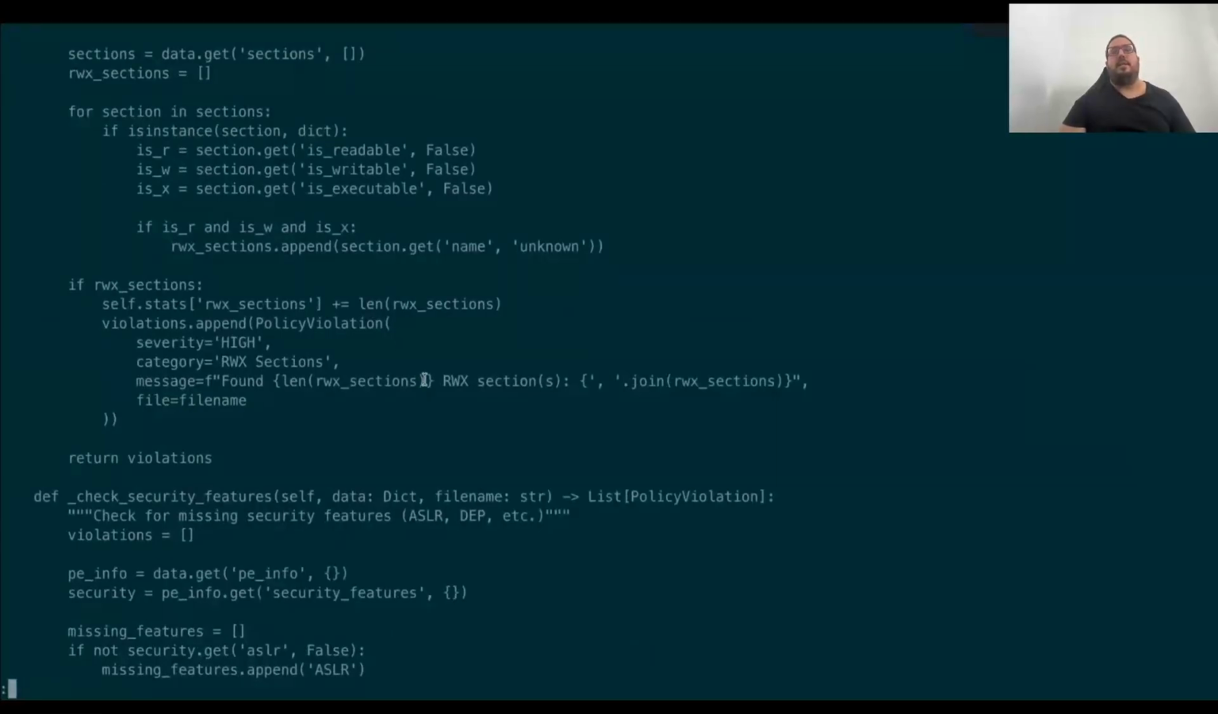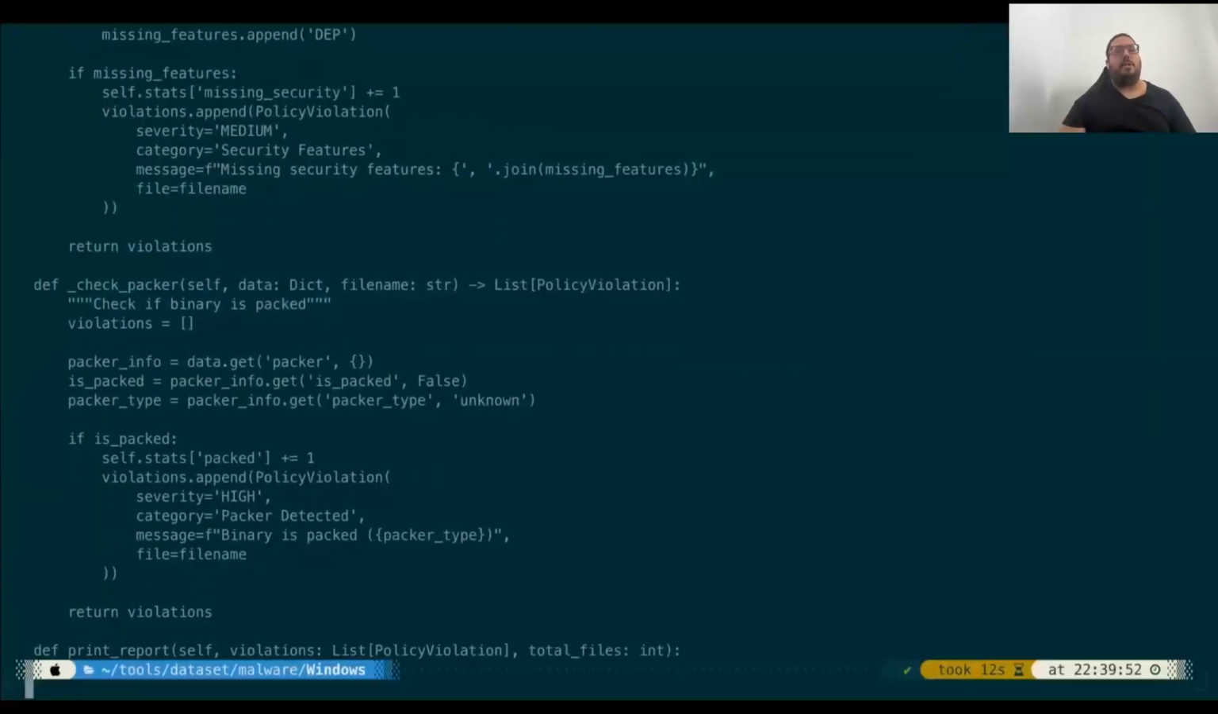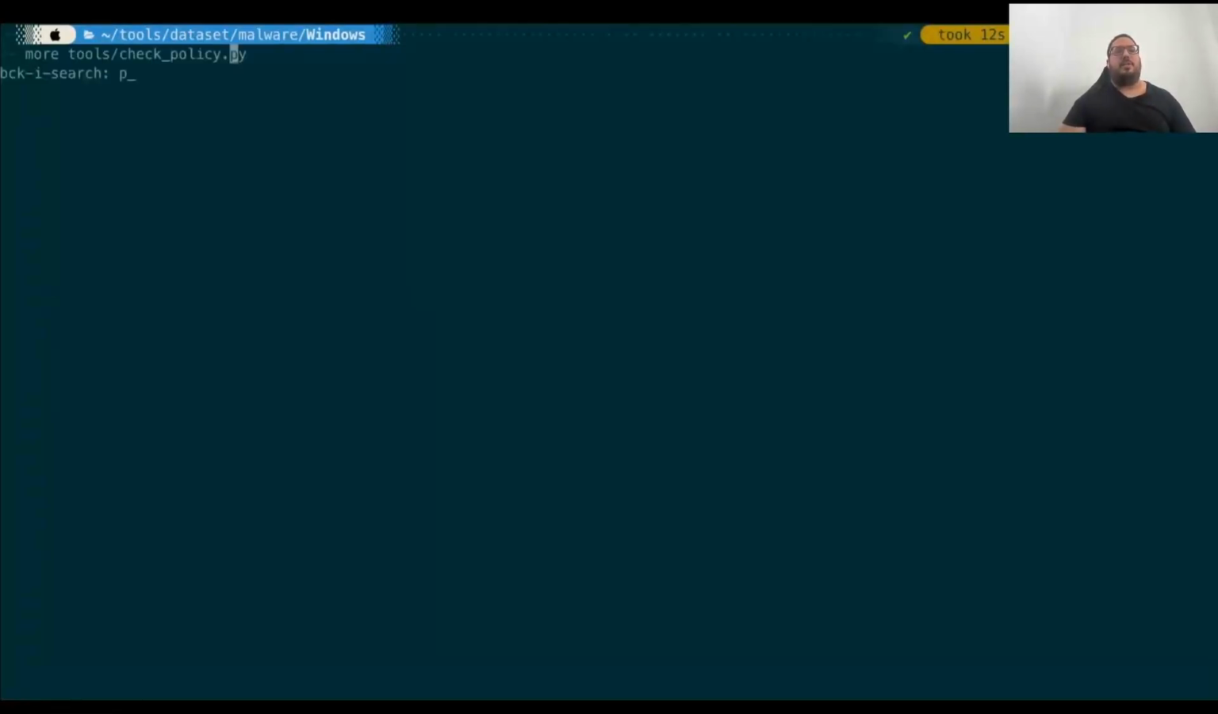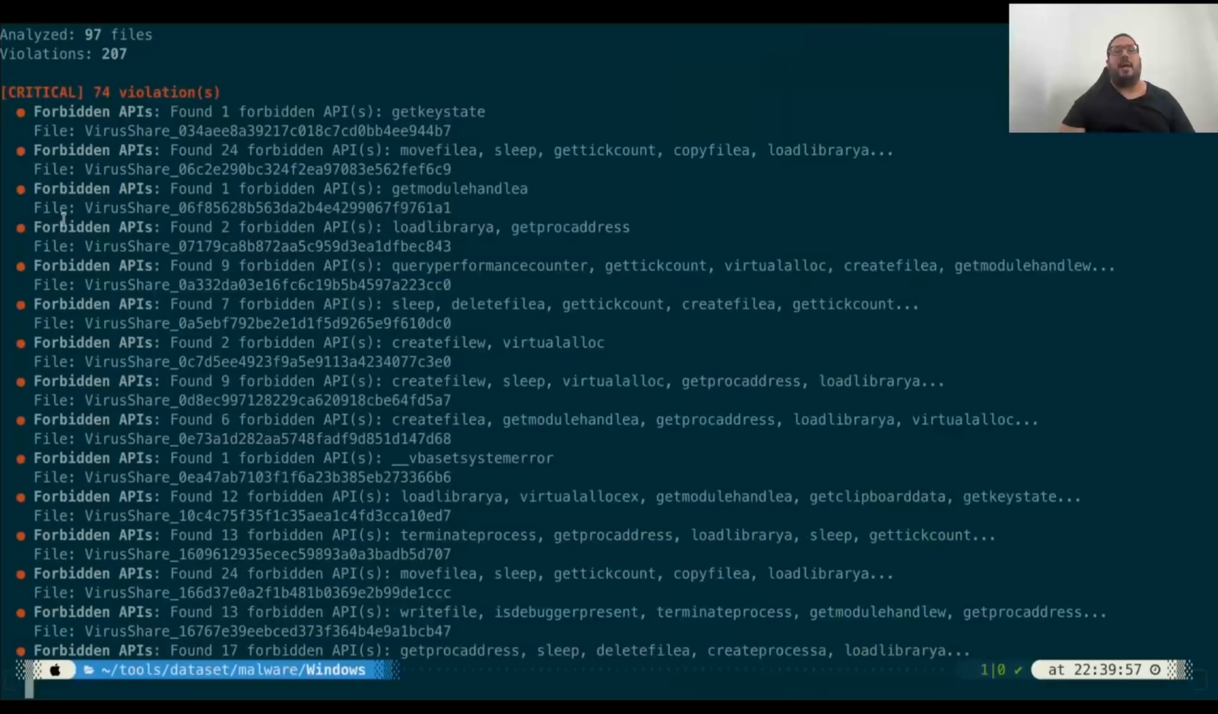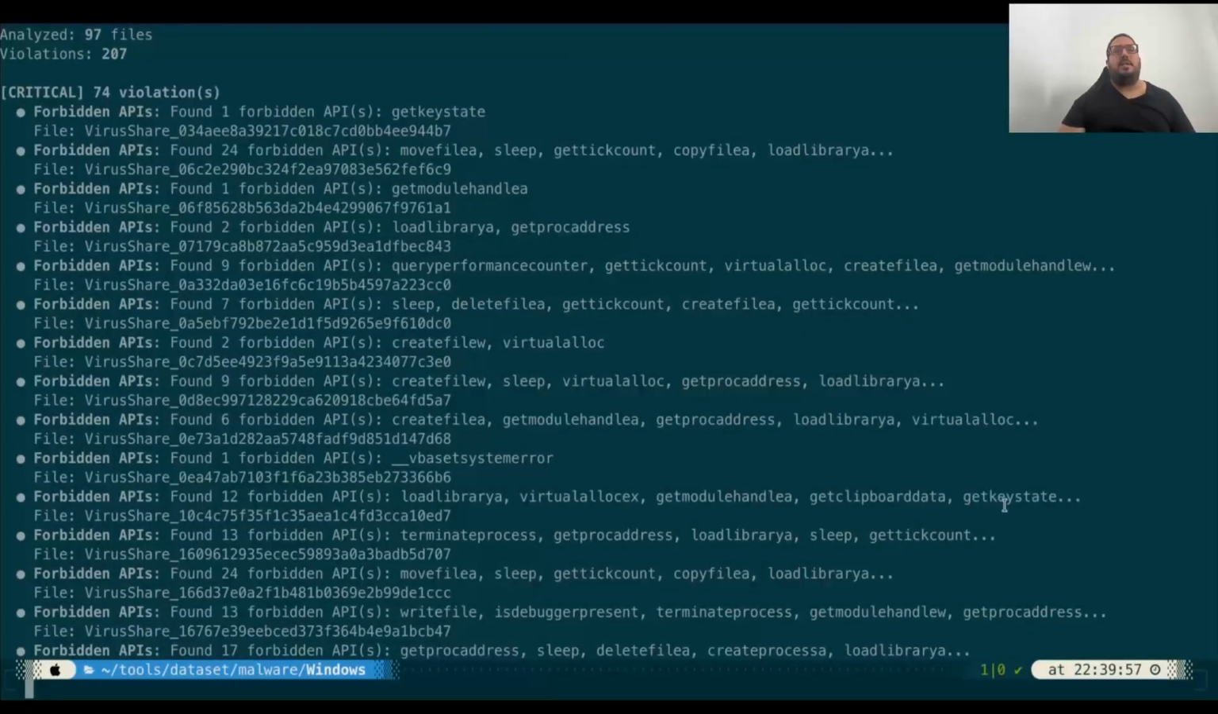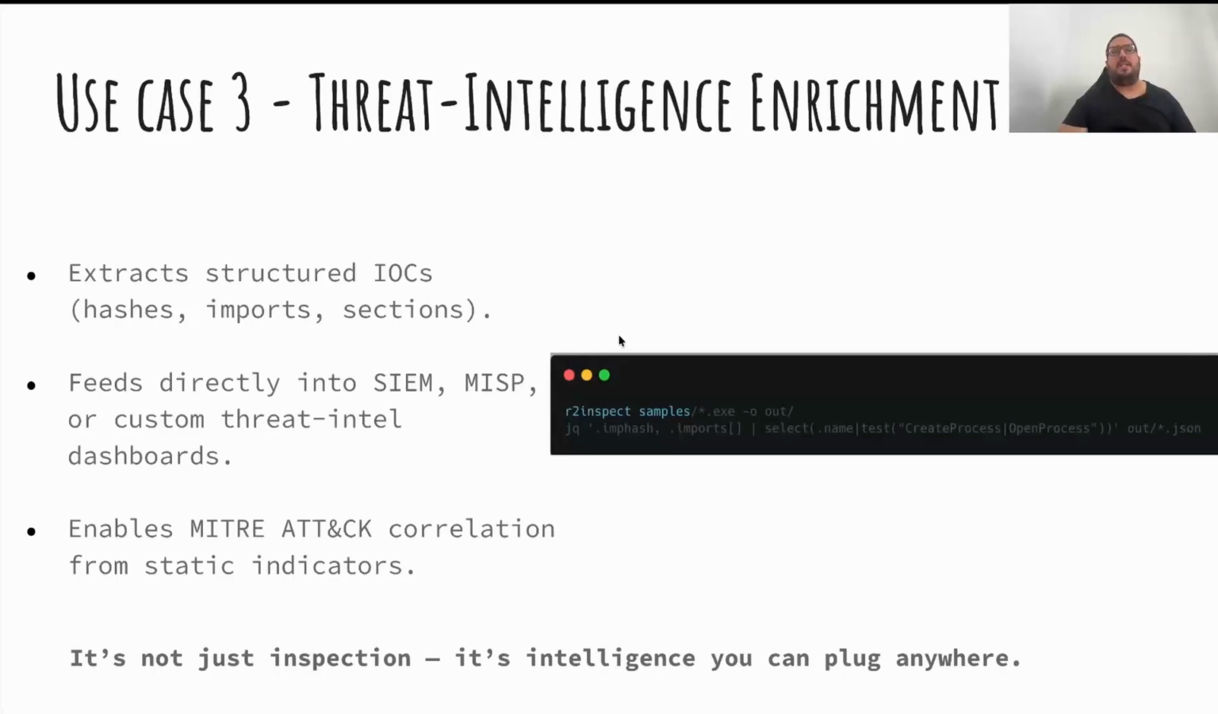So basically, this Python script will parse the JSON. What I do here is launch the Python script against all the JSON files, close to 100 samples. And as you can see, all of these samples are using the forbidden APIs that I said won't be present in the build. So this can also be used as a part of your pipeline.